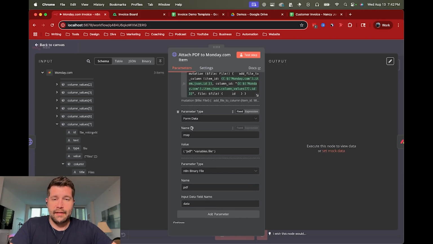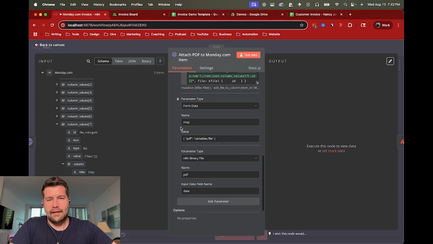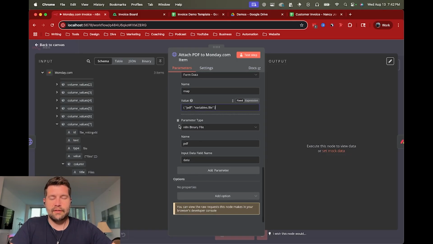This next param is basically the same. It's just a form data, and I think this is all static. So they're expecting a map param, and then this value of just PDF variables.file. So that doesn't change. You can leave that as is.